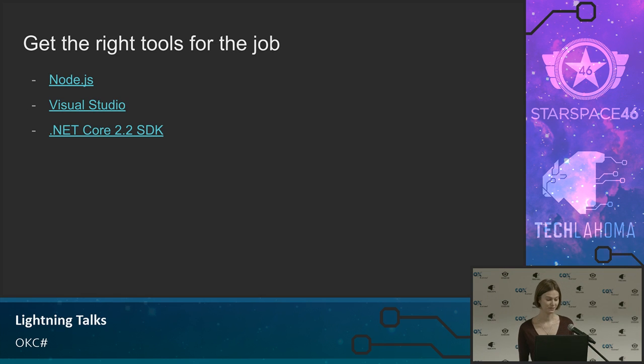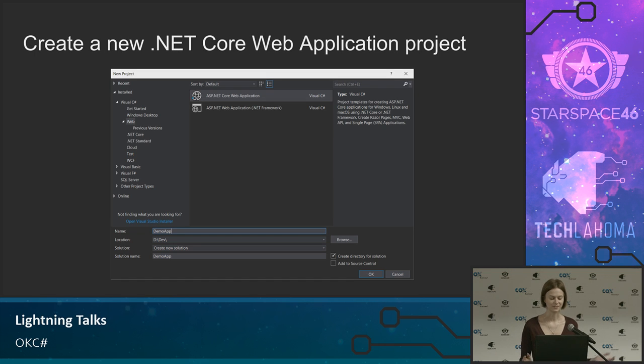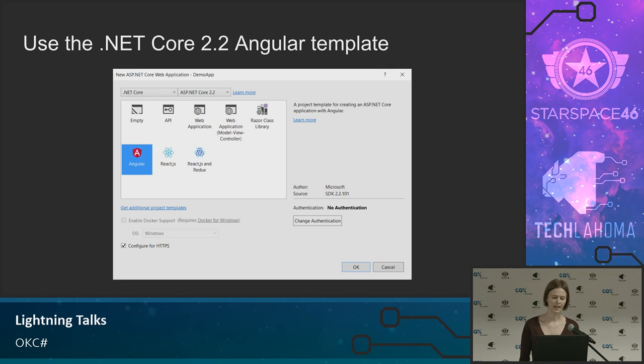So to get started with this way, you're going to need to make sure you have Node. You're going to make sure you have Visual Studio. And you want to have .NET Core 2.2. And to start, you click through the file system. You say, I want to create a new project. You want to make sure that it is a .NET Core web application. Name it whatever you want. And then you choose one of these awesome built-in templates. You choose Angular. It's going to make it Angular 6. If you want 7, you have to upgrade it yourself. They don't have it built in yet.